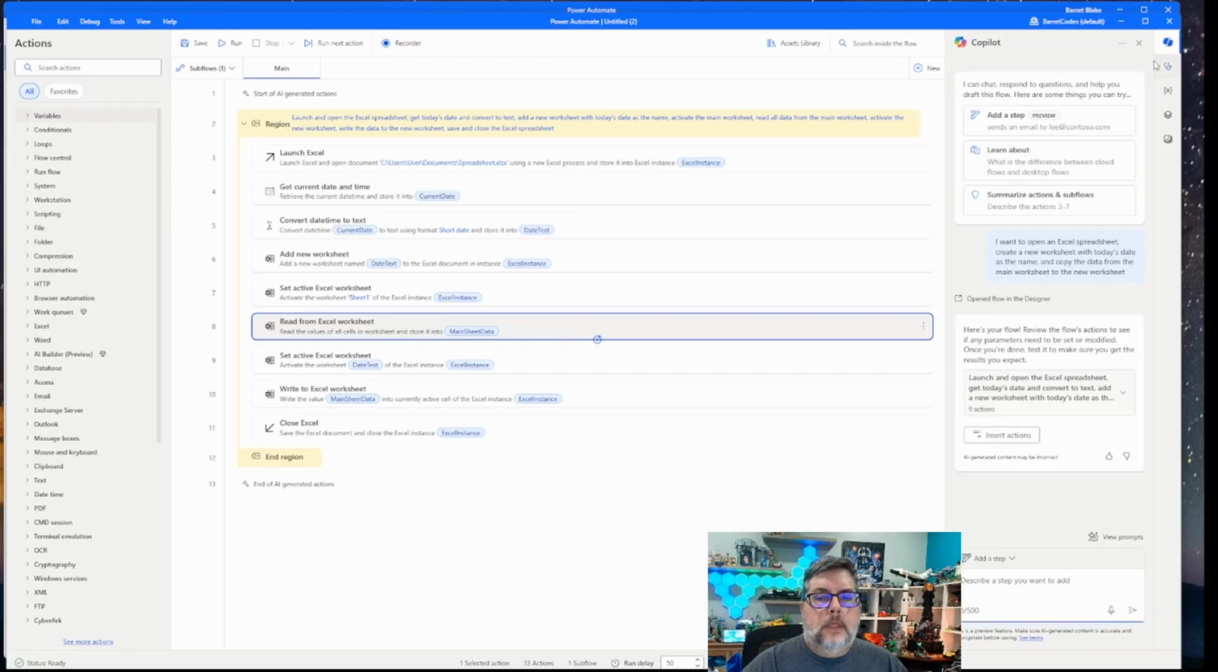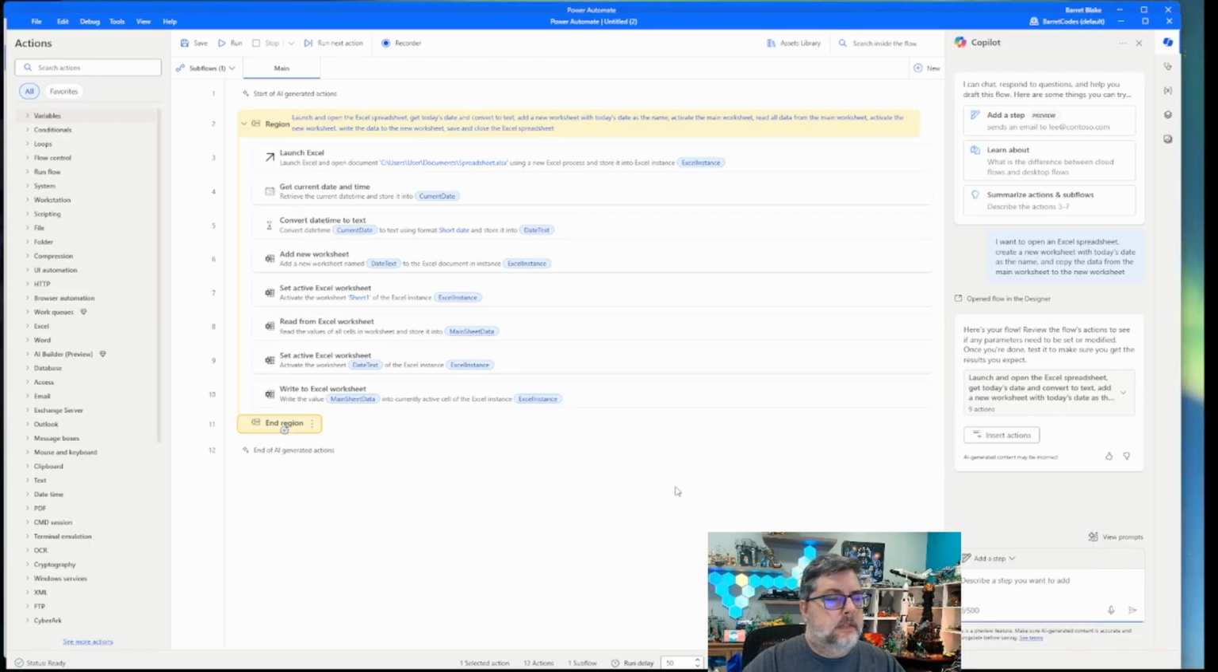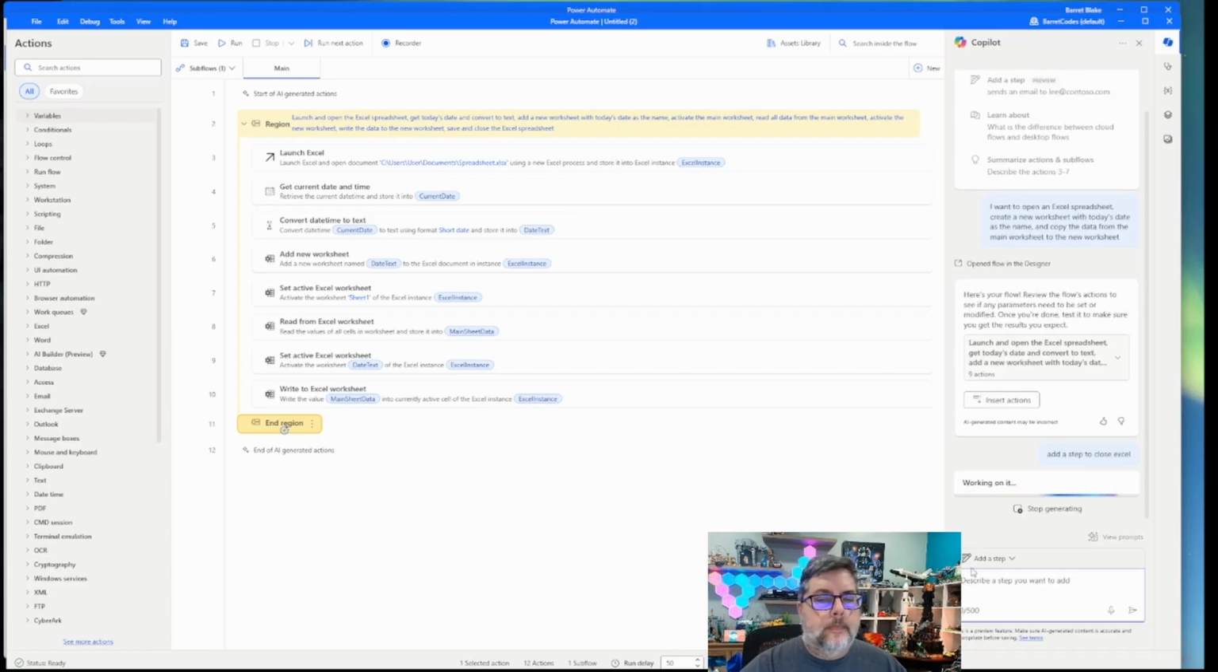If you want to get Copilot open here, it's the top button usually at the menu. And you can see over here, unlike cloud, where you get 2,000 characters, you still only get 500 in the designer. So if I wanted to add a step here, so for instance, if it had left off the close Excel, I'll delete that here. So add a step to close Excel. Do something like that, and it will generate the step for you.